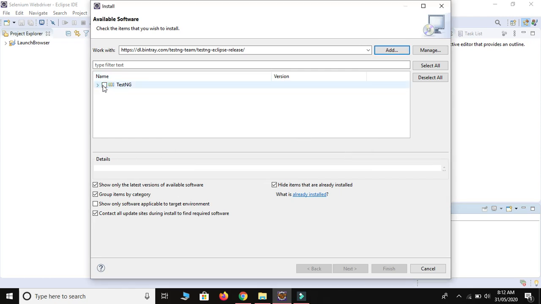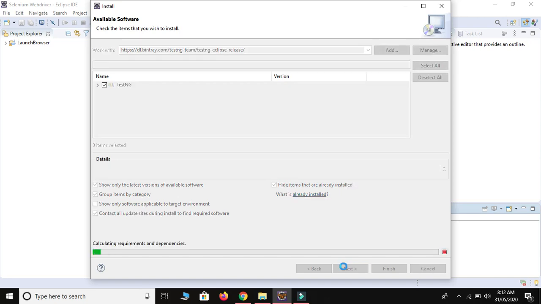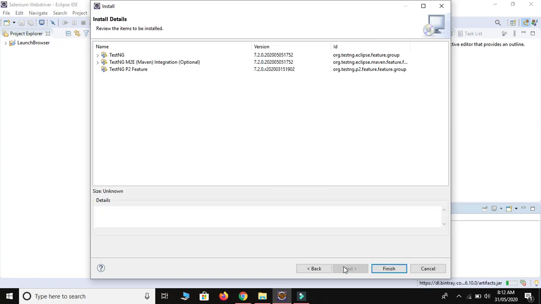So after clicking on the Add button, it will download some jar files and some XML files, and then you are able to see the TestNG option here. Okay, just check this TestNG option and click on Next. It will download some jar files and some XML files. Okay, my download is completed.